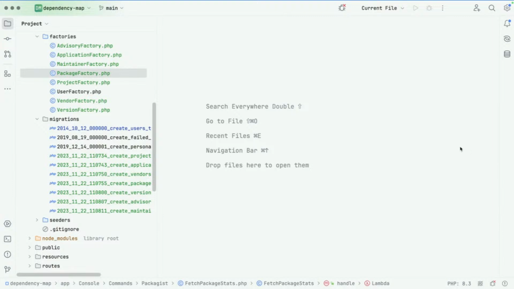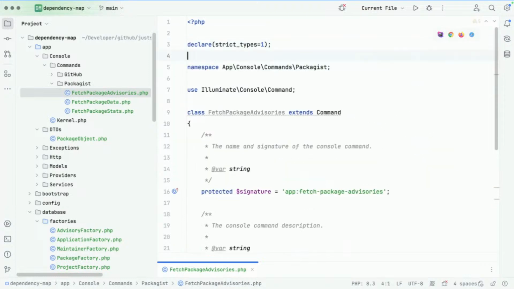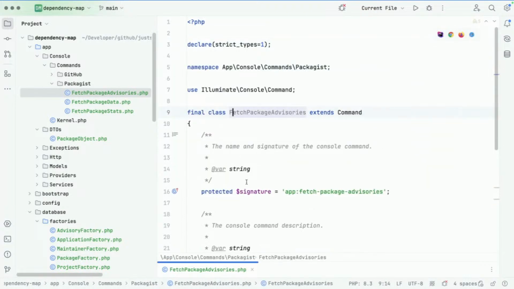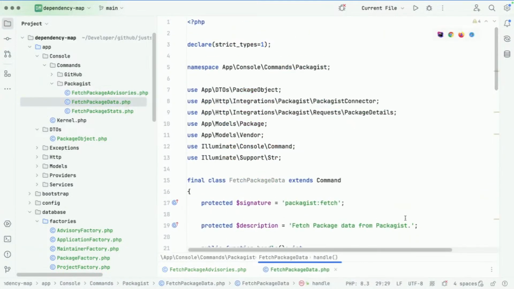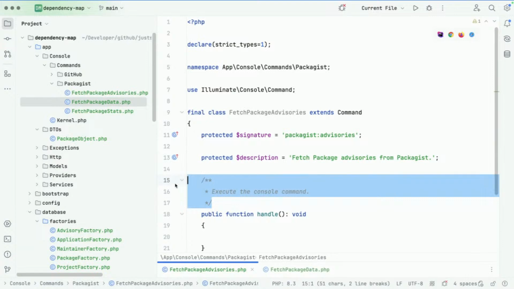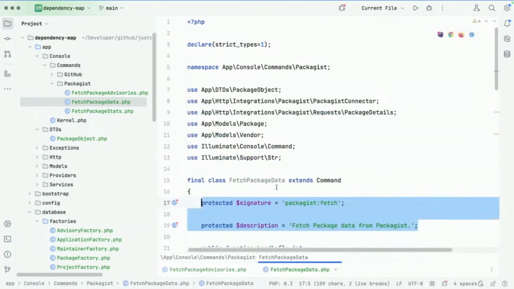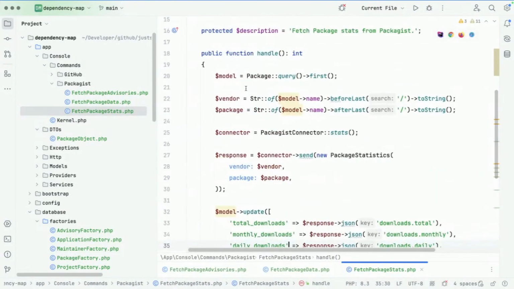God, I love APIs. APIs are so fun. Okay, so advisories. What we want to do next is declare script types, and we're just going to fix that whole file there. Let's just kind of grab this stuff here, come to here, and we're just going to drop that in. Fetch package advisories from Packagist. So we're going to do something similar to stats. Just going to drop that. That can be kind of fixed up and tidied a little bit later.